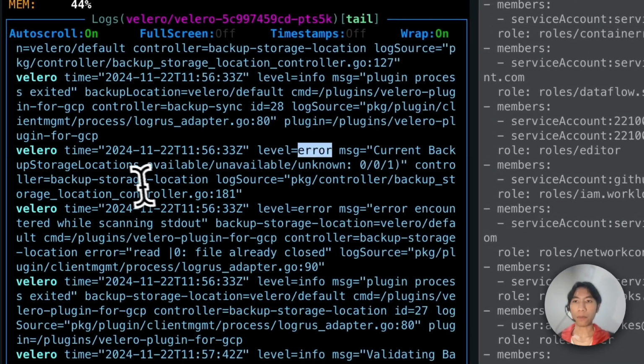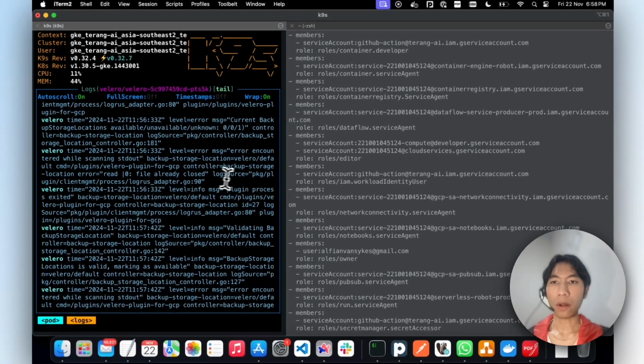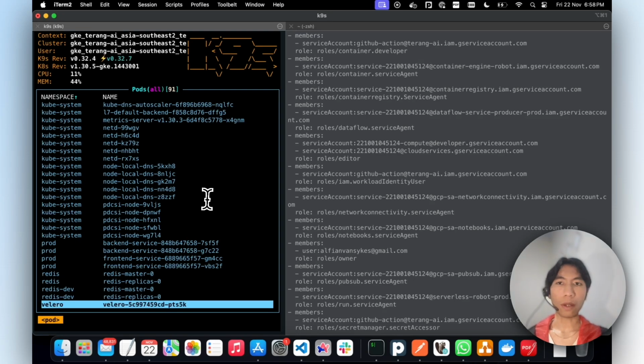Error: current backup storage available. I'm not sure what kind of error this is. Encountered while scanning the stdout file already. Oh, I think that's nothing to worry about.